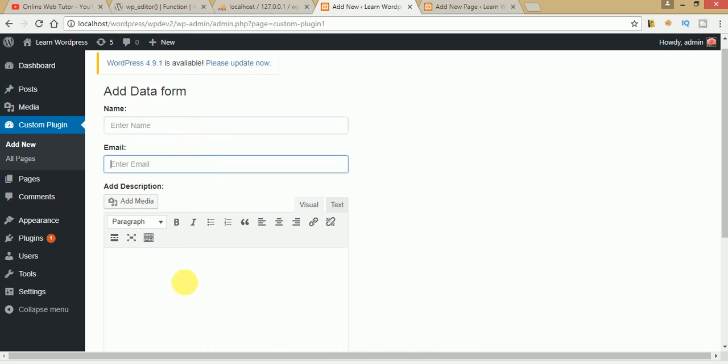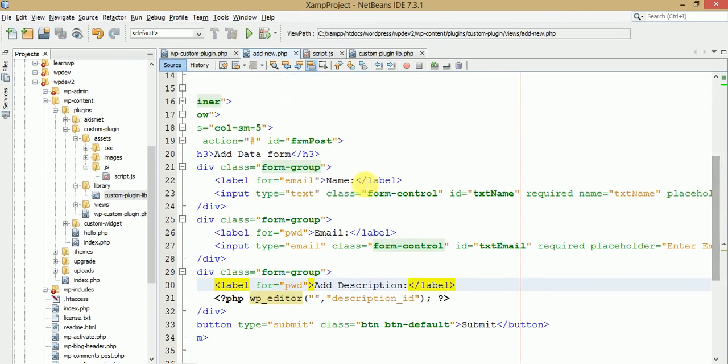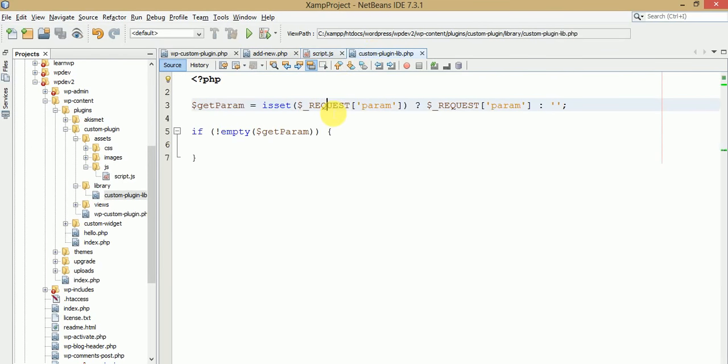Just go to our editor. We need to take the result of these boxes, and after getting these results with the help of a JavaScript file and the library file, we will save this data to our database table.